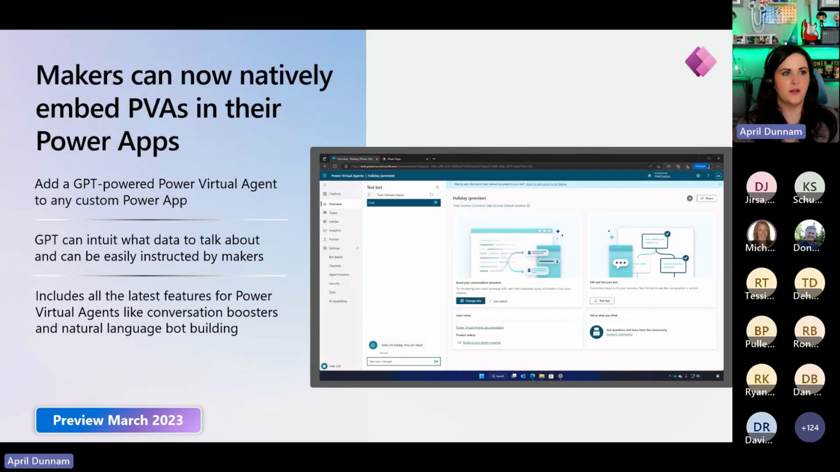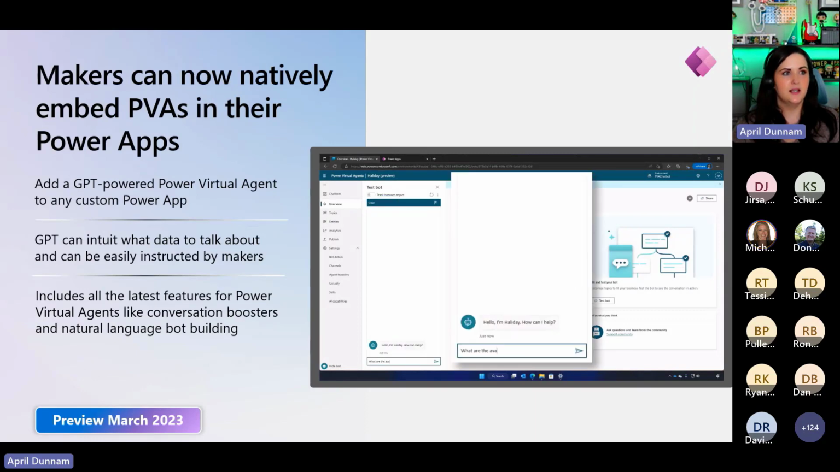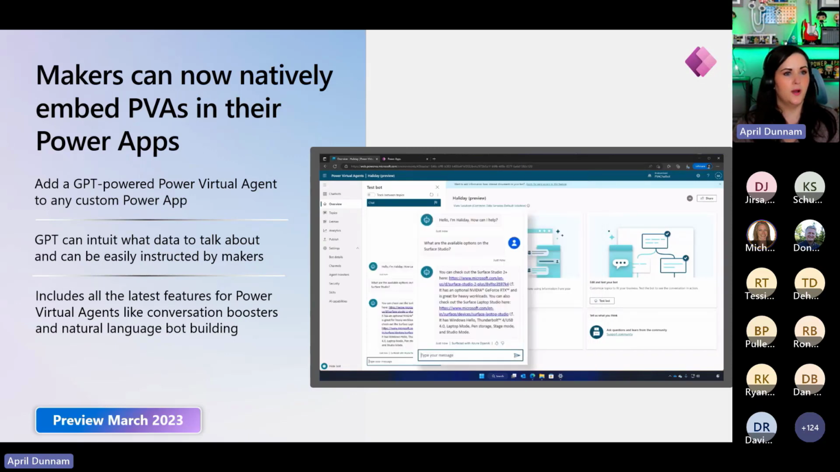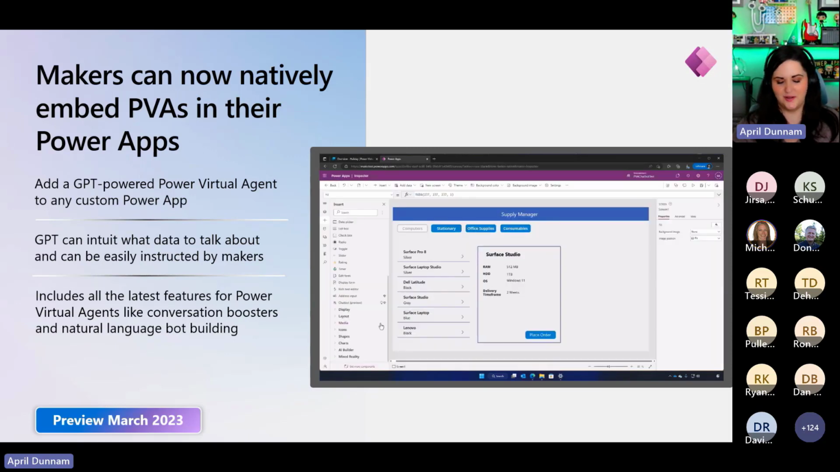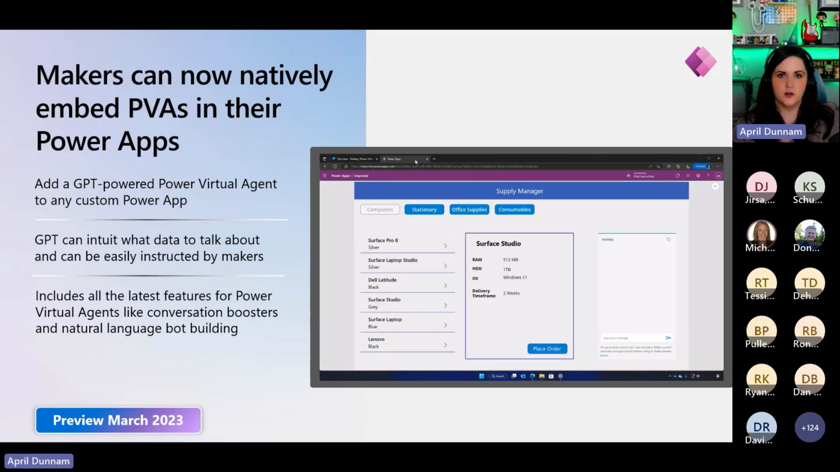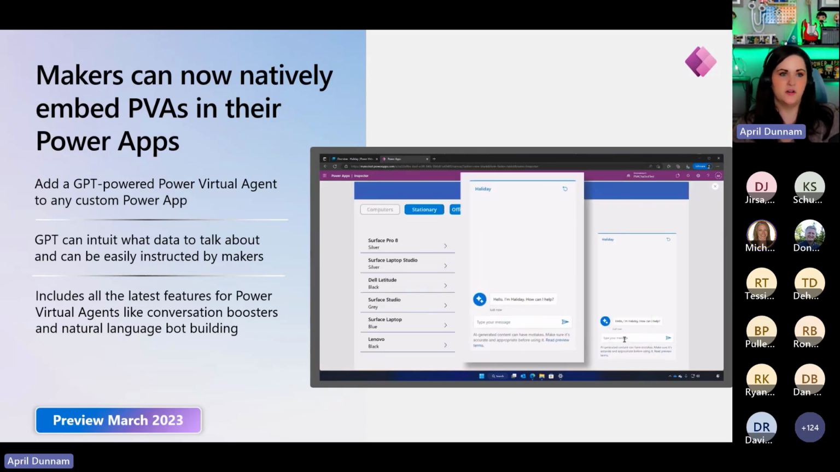So that's Power Apps Copilot, but we also have this inside Power Virtual Agents as well. We have an embedded capability, so we can embed Power Virtual Agents inside of Power Apps easily as part of this new rollout. We just add in the new PVA Copilot chatbot control, and then bind it to whatever chatbot we want to have, and now we have an embedded chatbot.